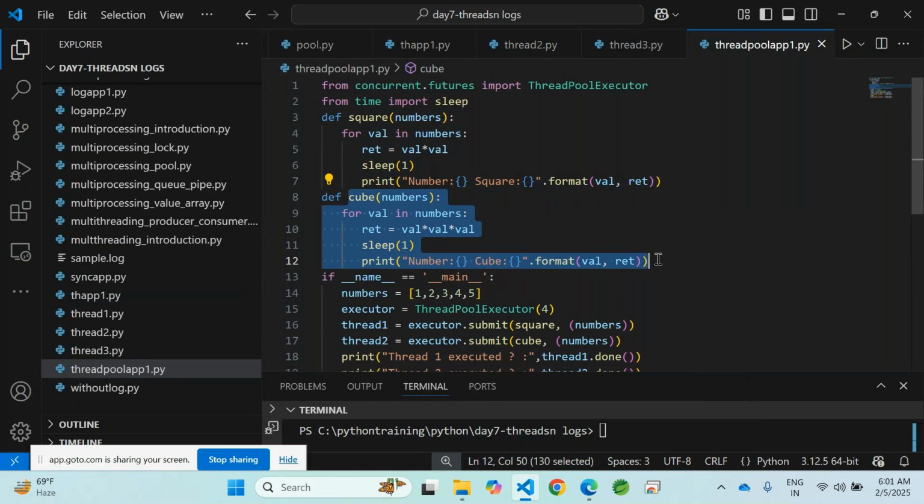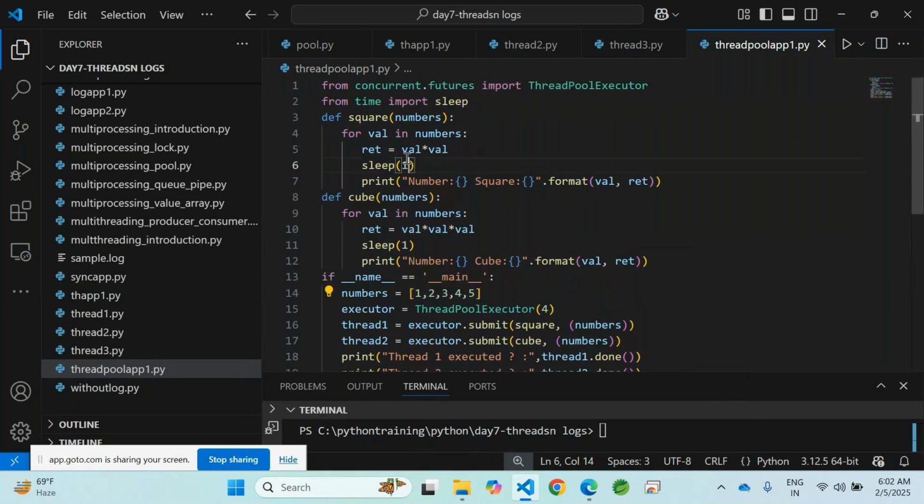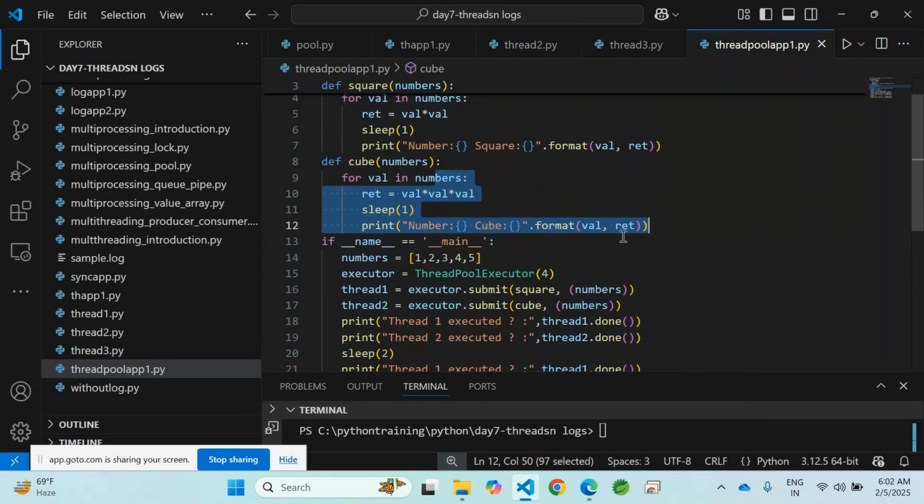For val in numbers, val into val means every time it is calculating the square. Then you're taking a sleep of 1 second, and then you're printing. Here, cube is printing the cube of numbers. Now, what you are doing here is you make an array of 5 numbers. This function has to do it for 5 numbers. Now, you wanted to divide this task among a number of threads.